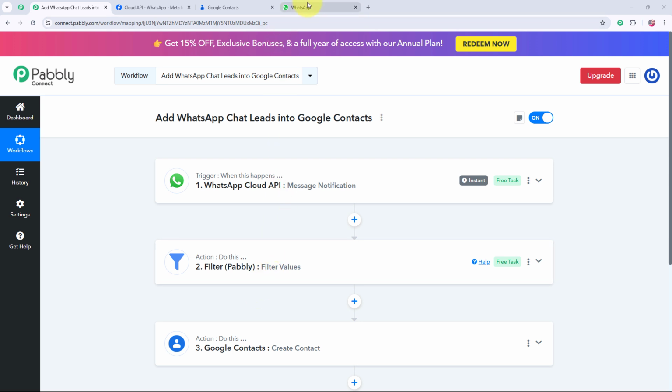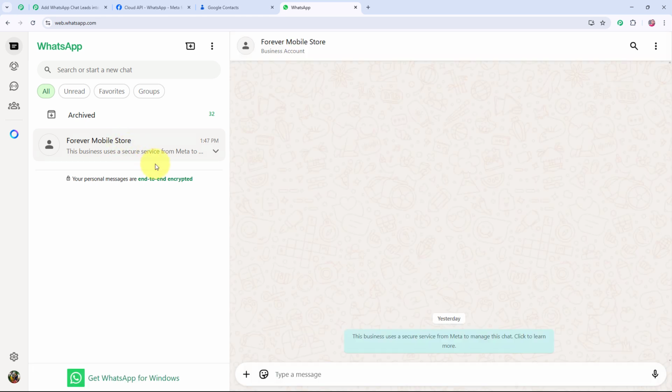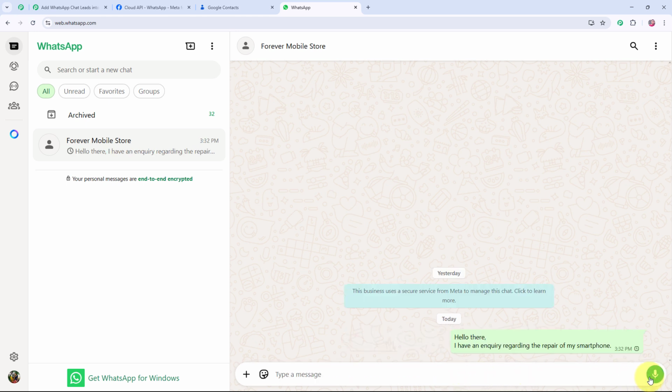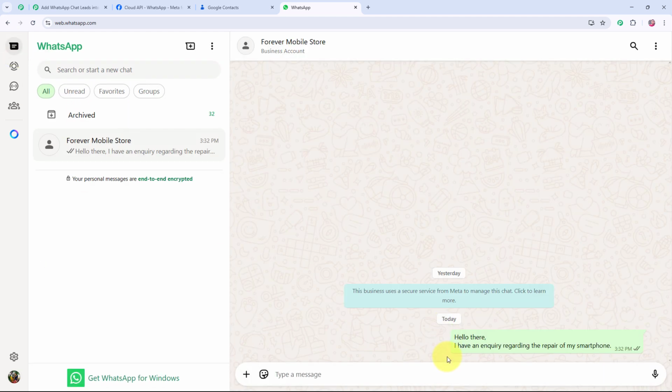So for that, I will go onto my WhatsApp account, and this is the number of the mobile store that I run for my business. And here you can see I have typed the following message: Hello there, I have an inquiry regarding the repair of my smartphone. Now I will send this message, and here you can see my message is delivered, and this was the name that I had entered in the WhatsApp account from which I have just sent this message.